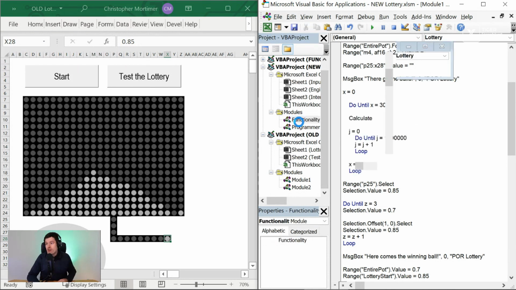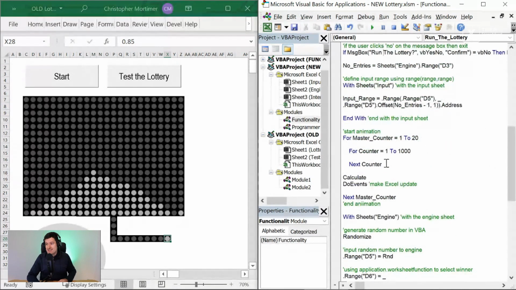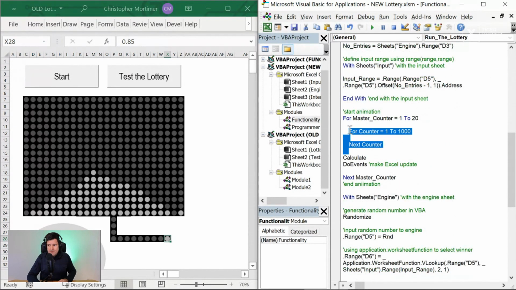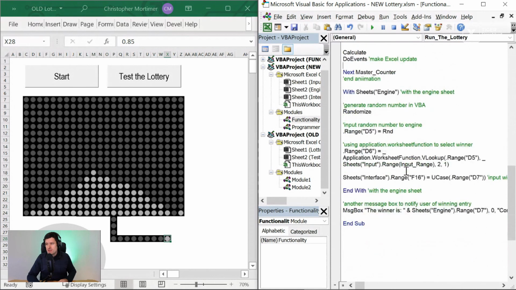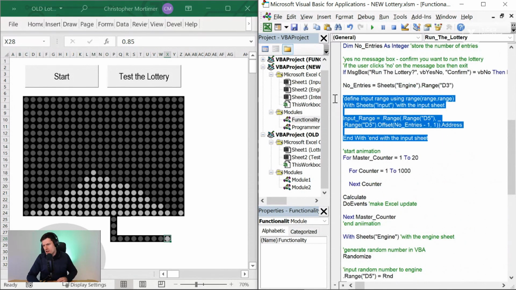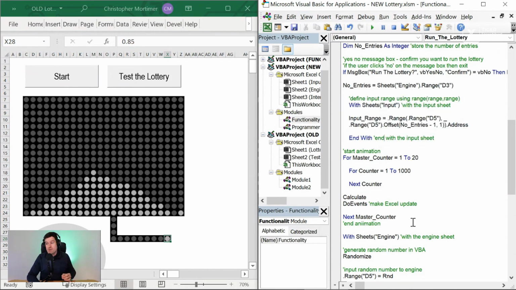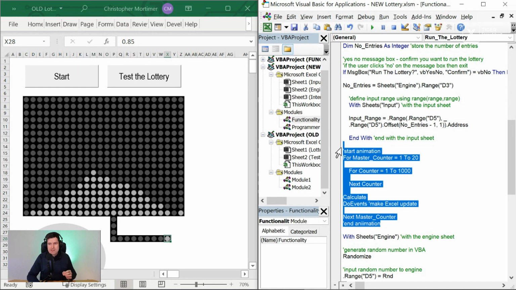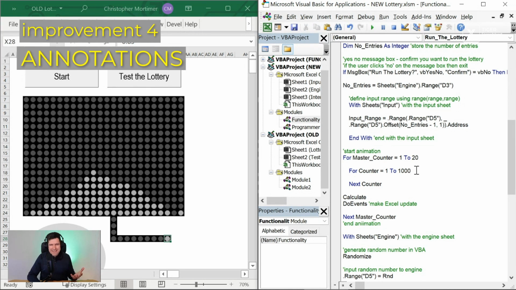Let's compare to the new file, go to functionality, and I can see we've got some indentation here. We've got a loop within a loop. It doesn't need a huge amount of indentation, this routine, but if I wanted to be a teacher's pet, I could go ahead and indent some of these. So indentation gives us shape to the code and helps us understand. Highly recommended. What about annotations?